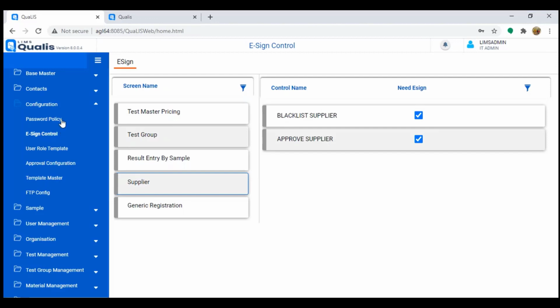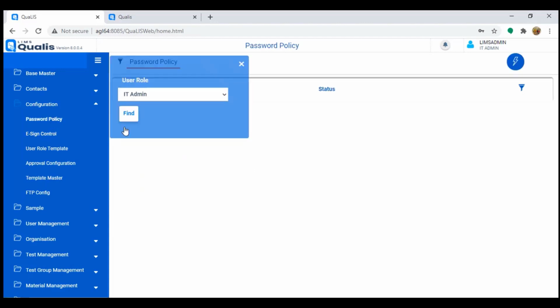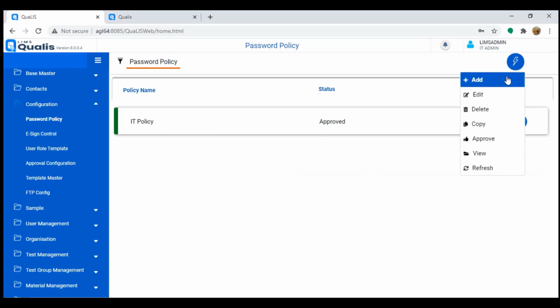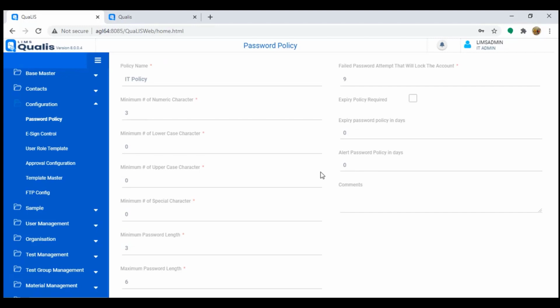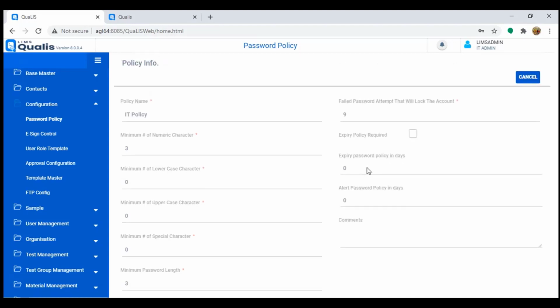Then you ask, can we set the timeout and all these things? So we have a password policy here, and this is where you have different options available. So here you can see I am saying failed password attempt 9 is given. So if I type the password wrong 9 times, it will lock that particular account. Expiry policy, I can say expire the password 30 days. So it will force the user to create new password after 30 days. Okay, alert days. Alert days is typically saying that you can have reminder for changing the password automatically.